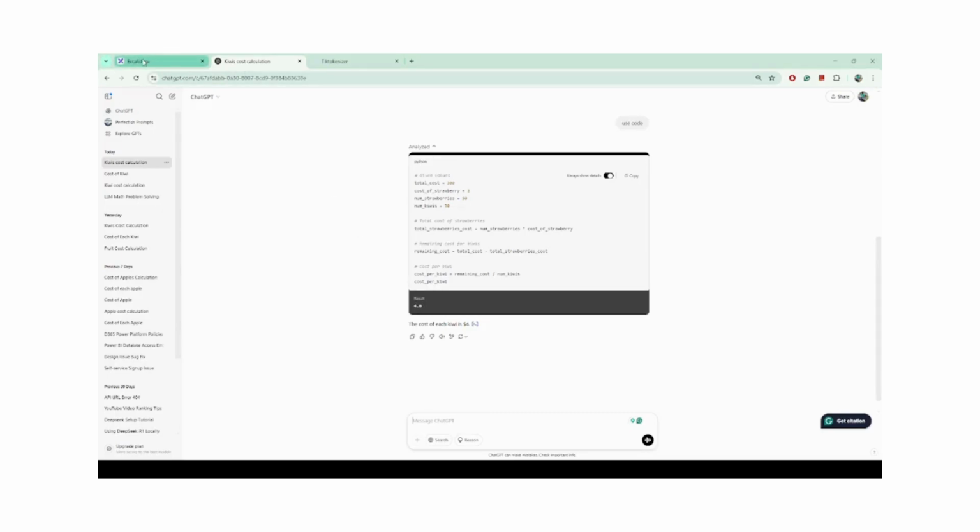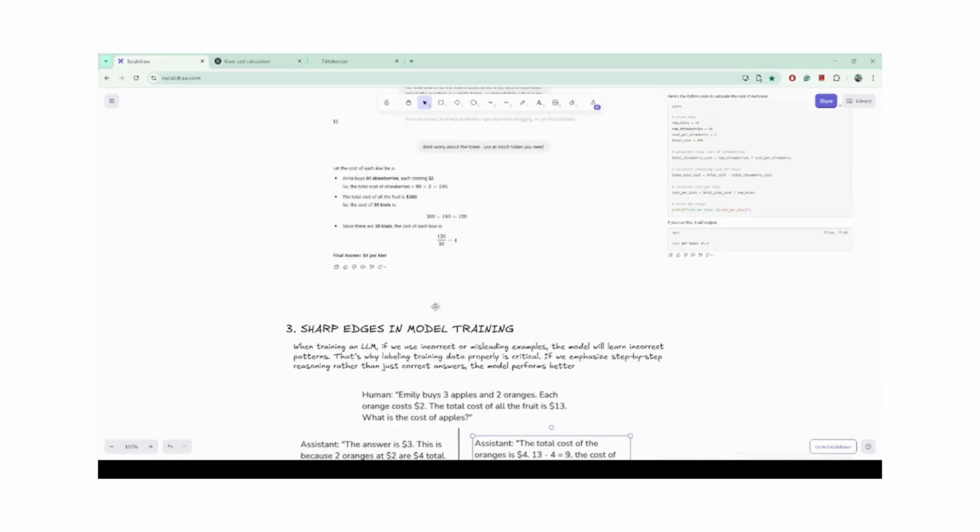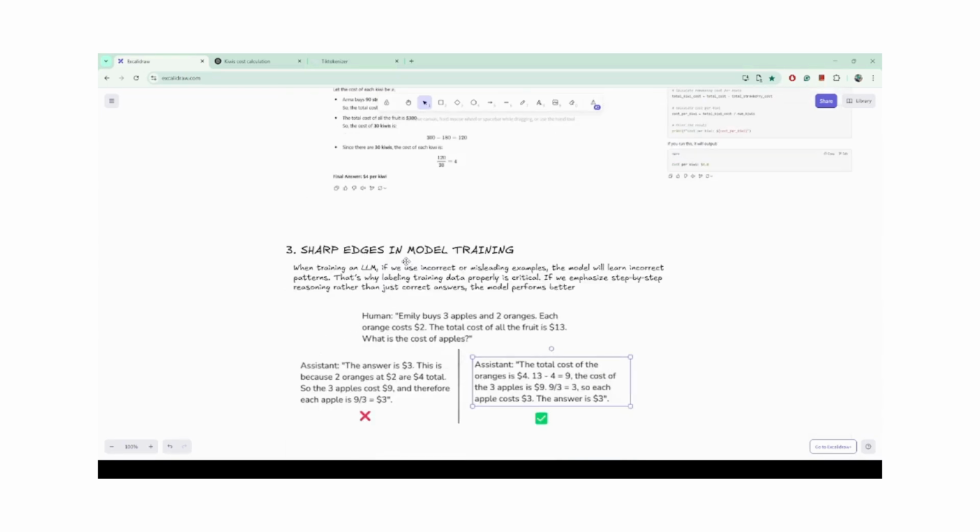So now let me go back to my next step here. The next thing is training the model, especially the post training, which we normally do using supervised fine tuning, where we train the model to understand how to answer questions. Because initially when the model is pre-trained, it doesn't know how to answer questions. And this is very important. If you provide incorrect or misleading examples, then the model will learn incorrect patterns.